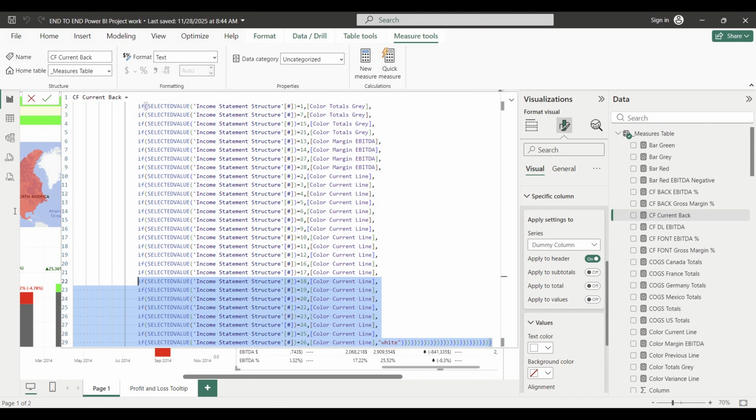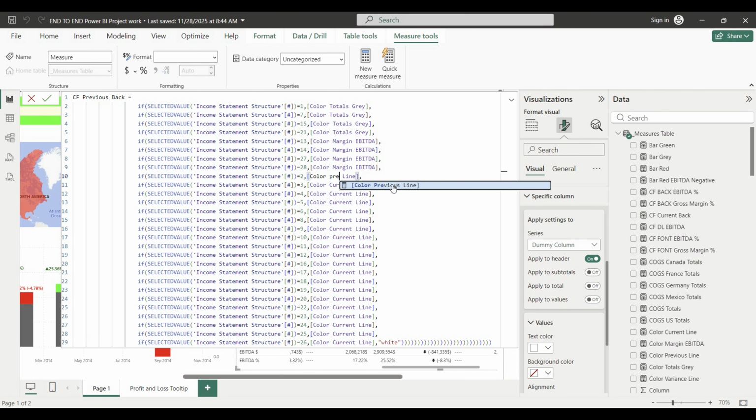Now it's time to write conditional formatting measure for previous month column. We can copy CF current back measure and rename it to CF previous back. We just need to replace subcategory color measure. And that's it, nothing more.